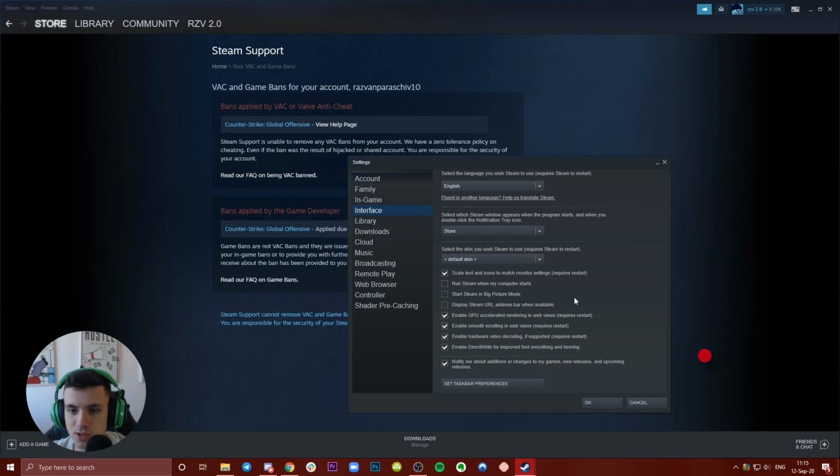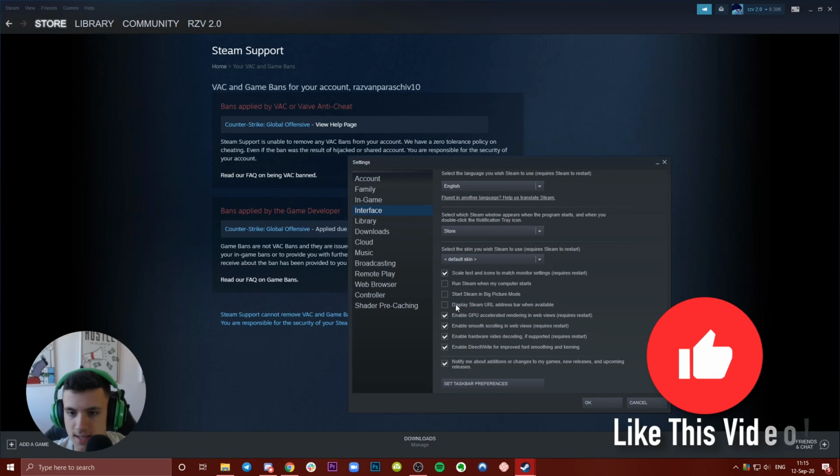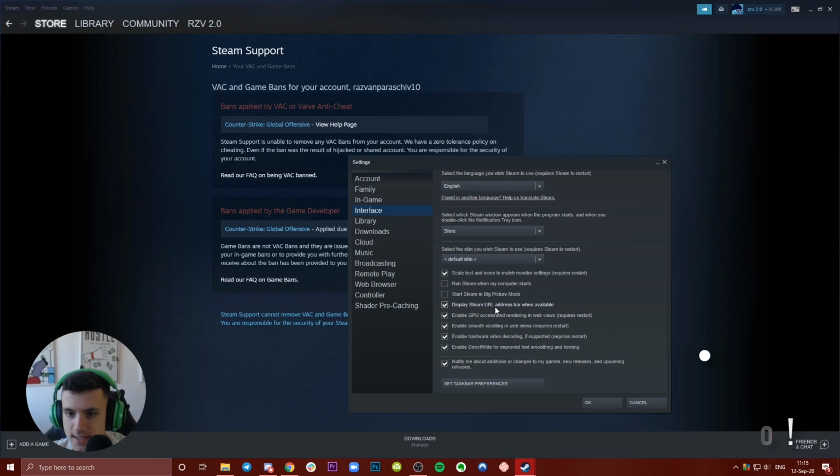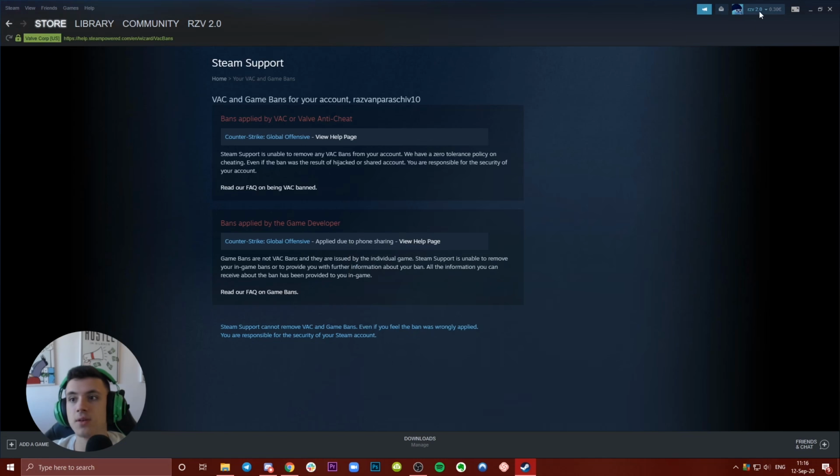And here, what you need to do is to check this little box that says display Steam URL address bar when available. Okay, so most of you have this unchecked and this is why we cannot see our Steam IDs. And all you need to do is to check this. And then click OK. And now let's see what's gonna happen.